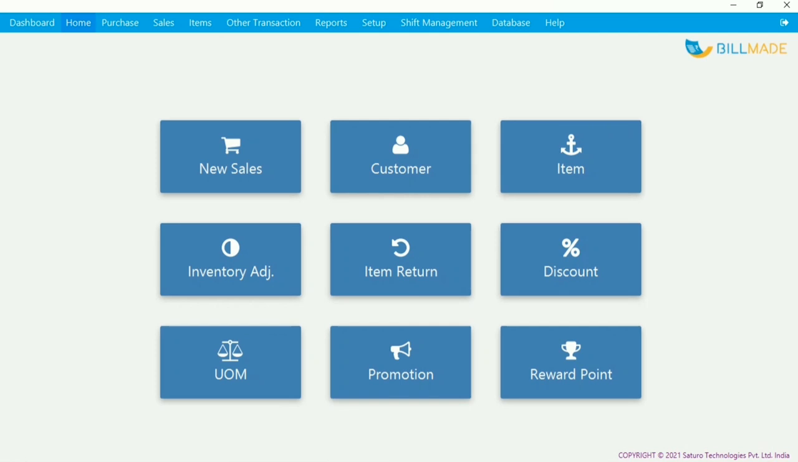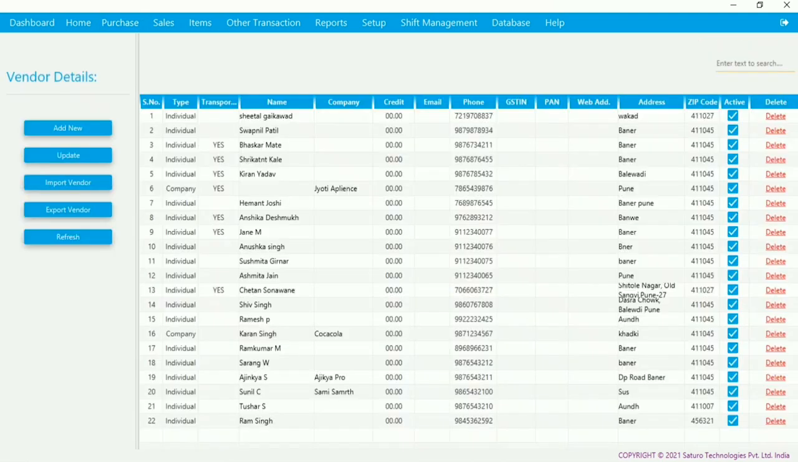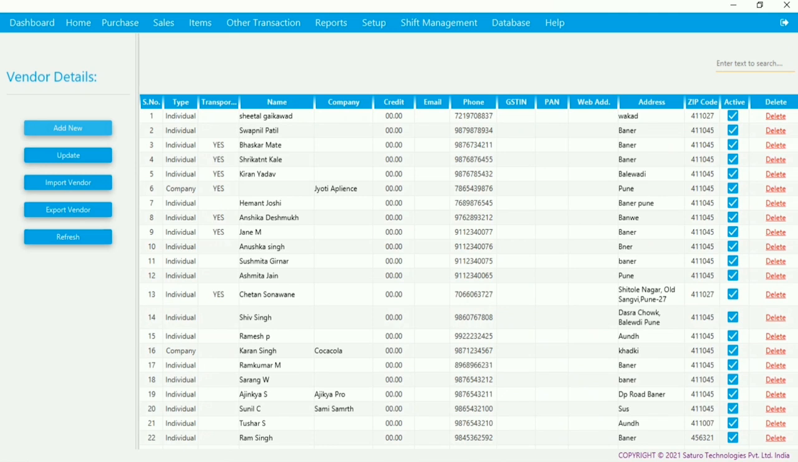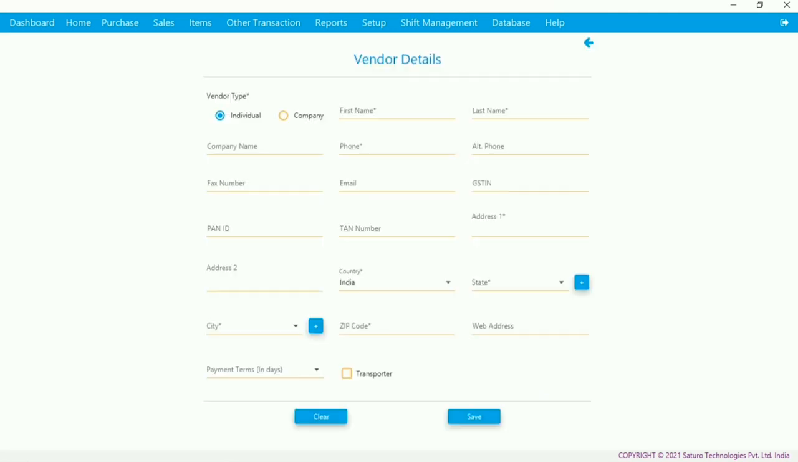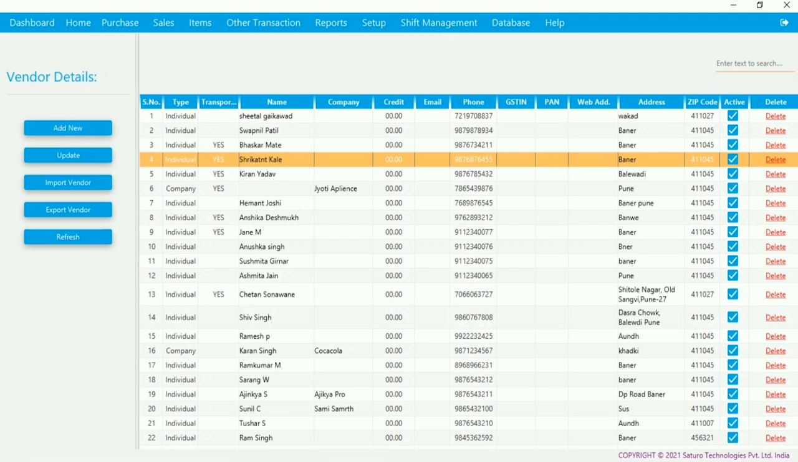So next we are going to see the purchase module. Beside the home, we can see over here the first option is vendor. Once we click on vendor, we can see our existing vendors over here. If we want to create a new vendor, we can add a new vendor from here. We can select a vendor from here and we can update information about that specific vendor.